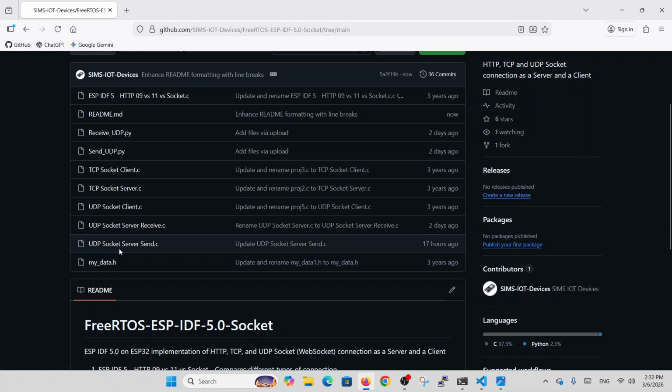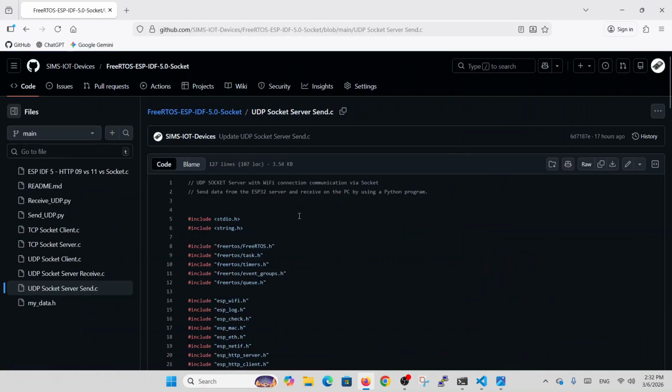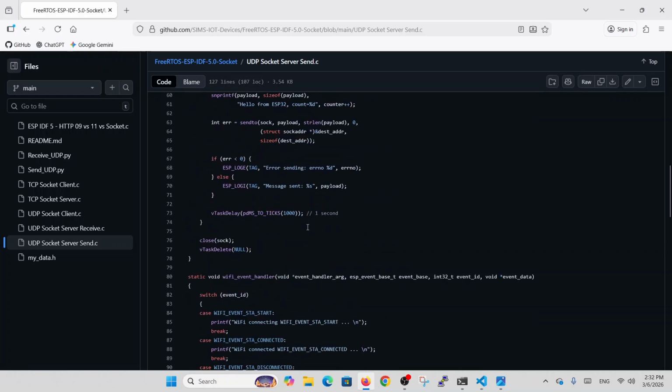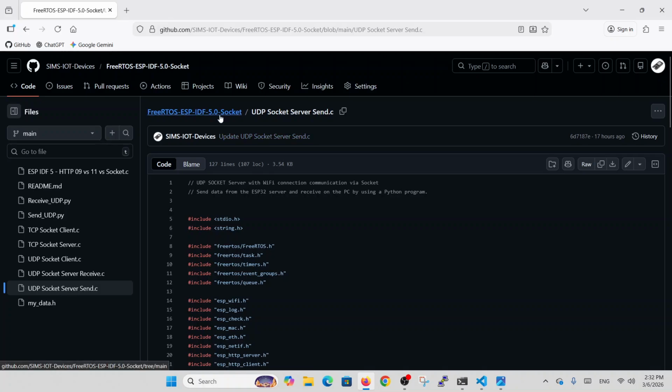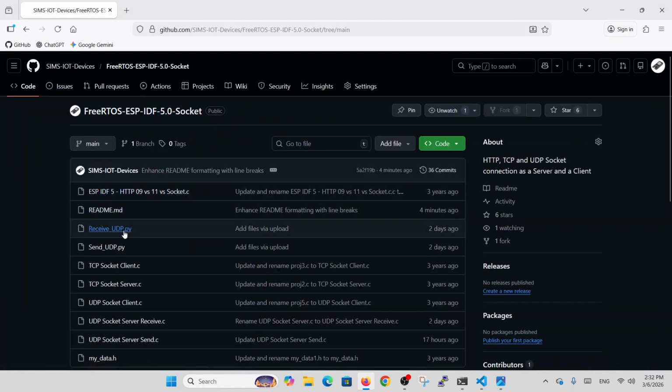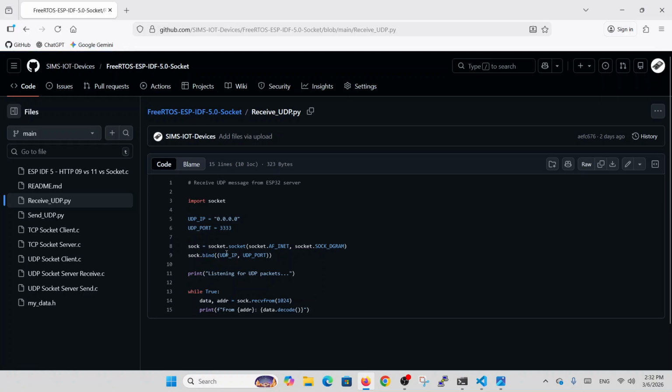Please notice. Regarding the socket server send, this is this file which we are copying to our project. And regarding the Python receiving, it's a very small file that we are running on our PC.